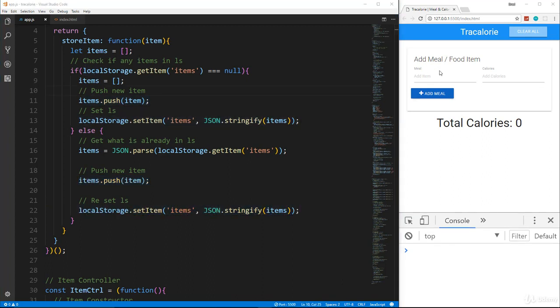So let's go ahead and try this. So I'm just going to put in here steak dinner, and we'll say that was 1100 calories. So we'll add meal. All right, now you can see it down here. Now if I reload, it's going to go away because all we've done here is store it in local storage. We haven't actually fetched it and displayed it.